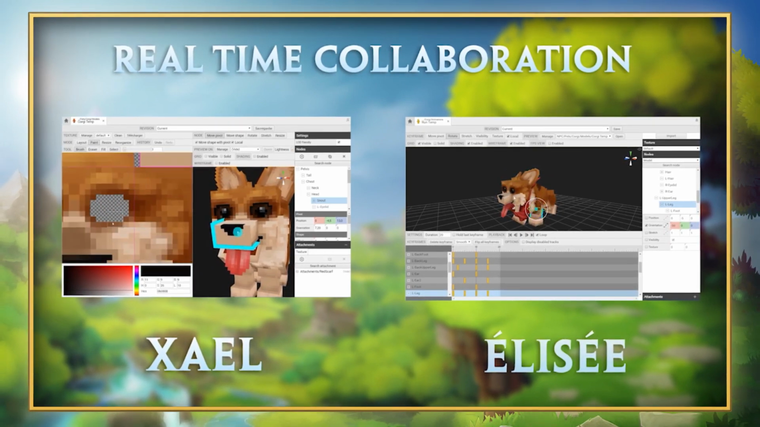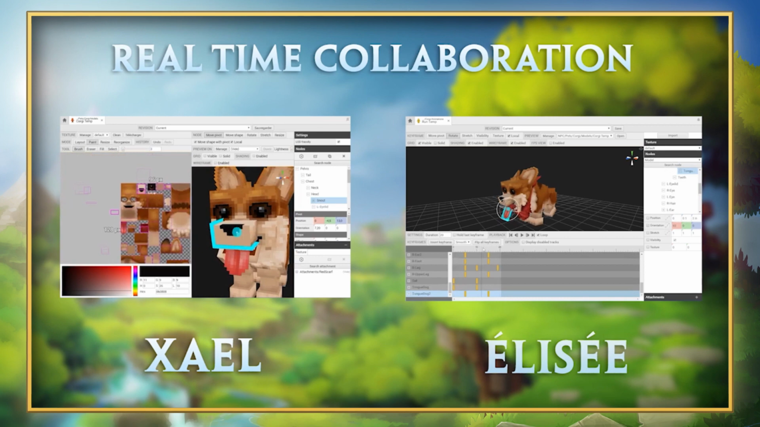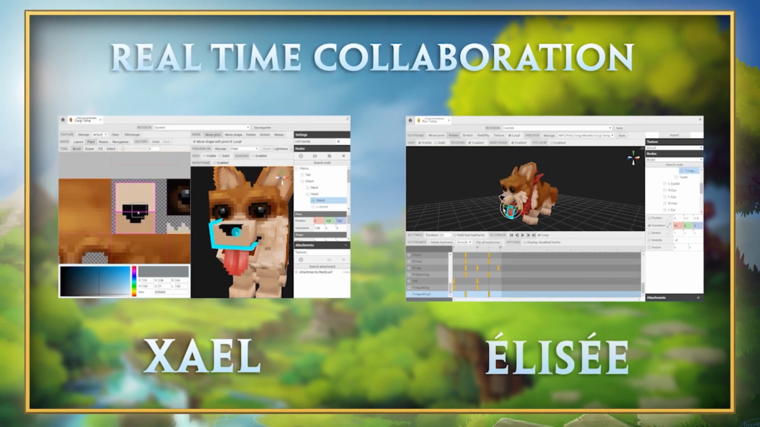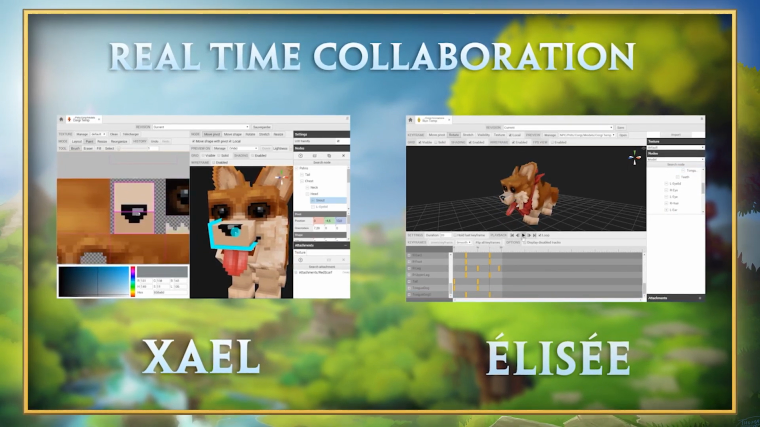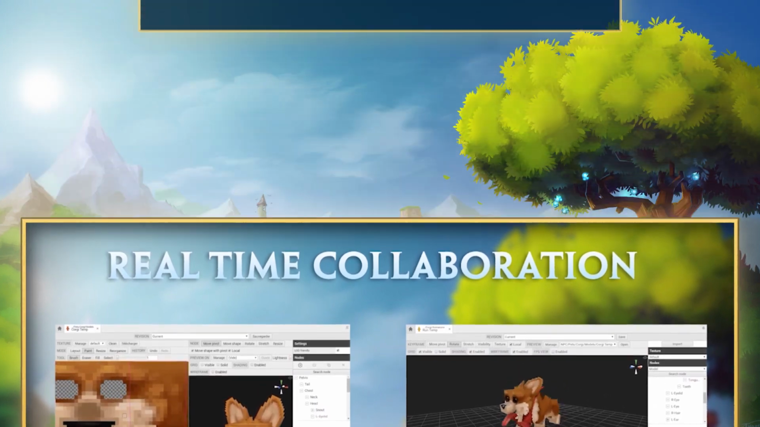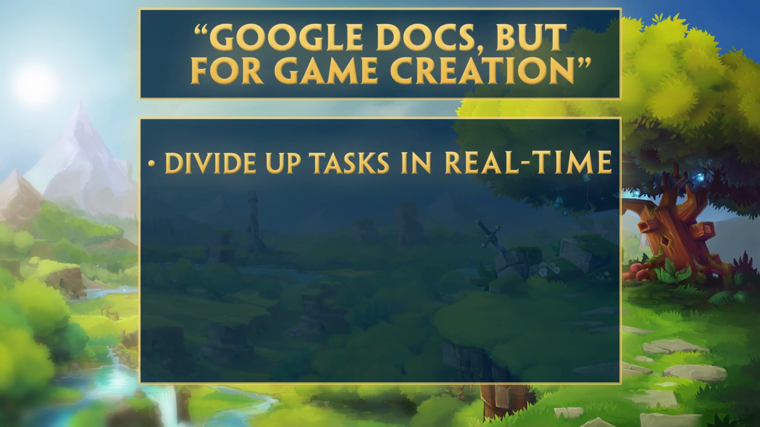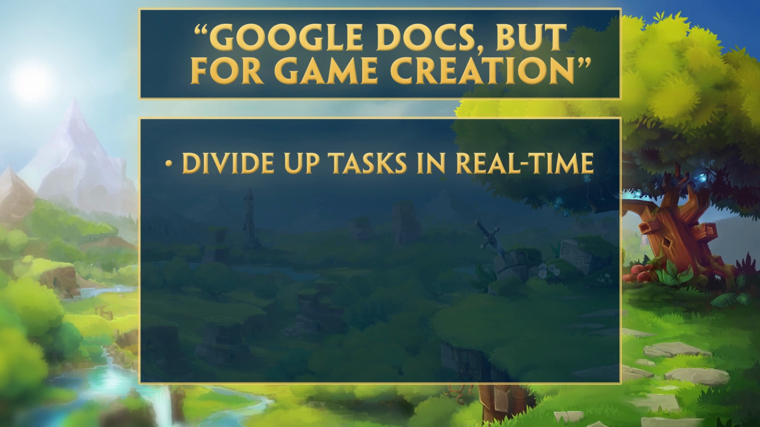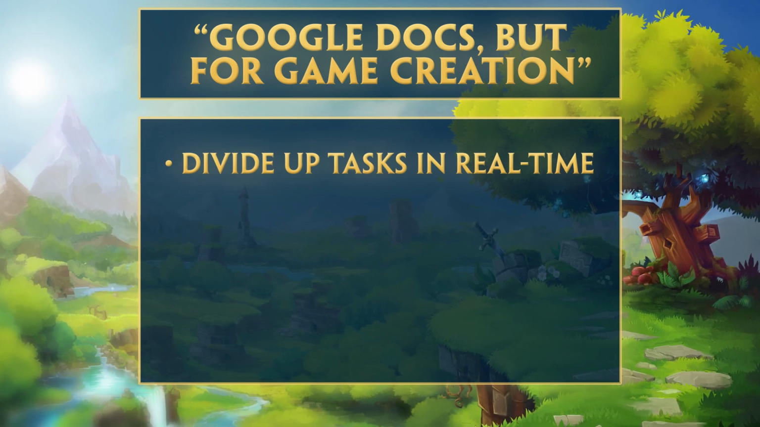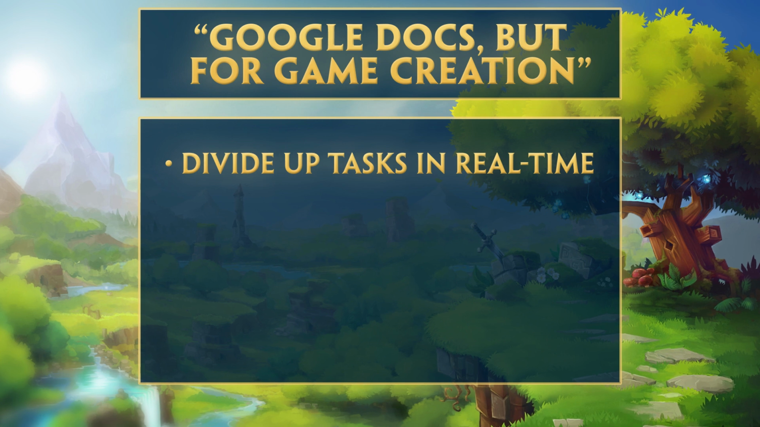It opens this platform up to experienced professionals easily being able to share their skills with newcomers, which from a teaching perspective is almost unheard of at this point. They liken this essentially to a Google Docs, but for game creation. Essentially, one person can be working on a model, while another person is texturing it, while a third person begins on the animation process, all in real time.